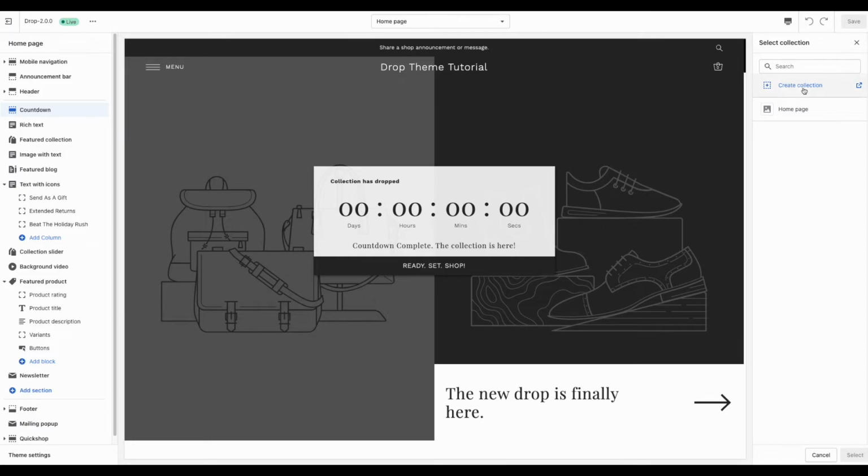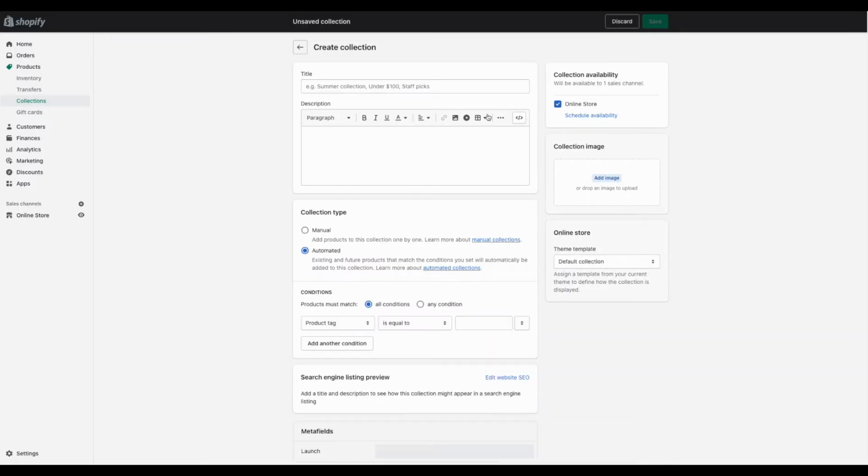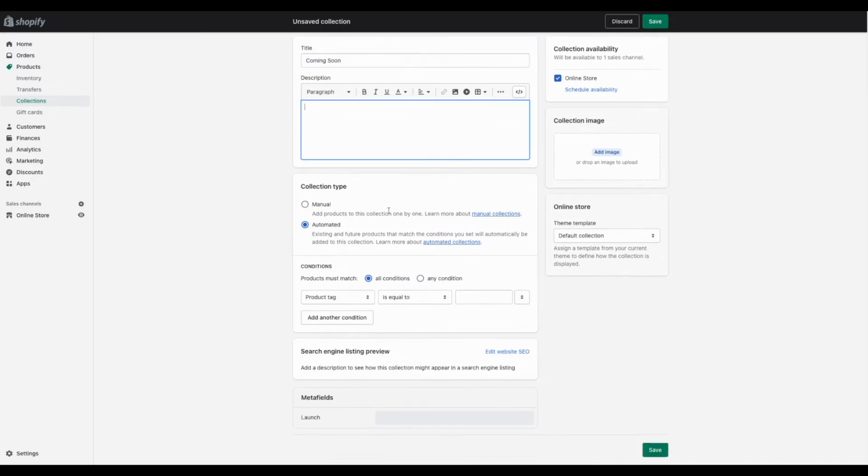So the first thing I'm going to do, I'm going to click Create Collection, and I'm just going to name this Coming Soon, but this could be any collection. You could be having a new sneaker drop, or a clothing line's going to come out. You can name this whatever you'd like. I'm just going to do Coming Soon for this. And then you would create the collection just as you usually do.